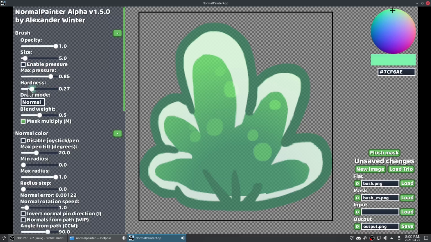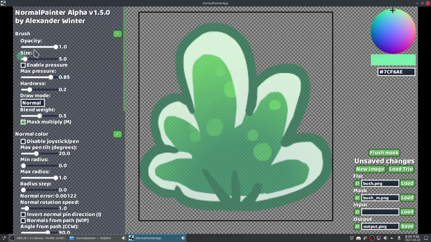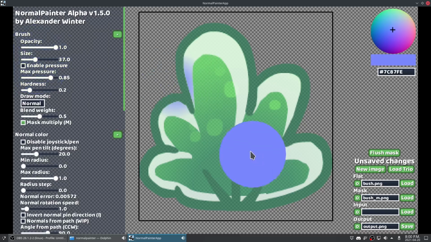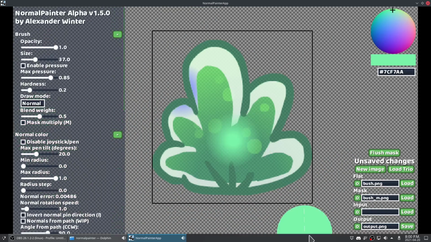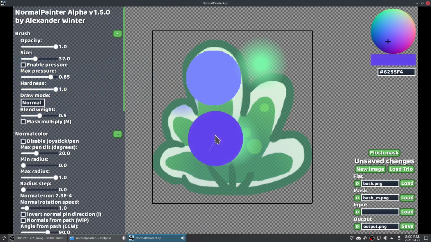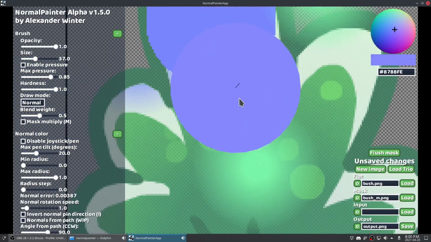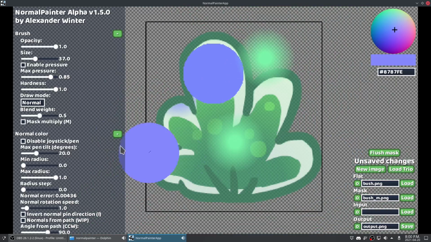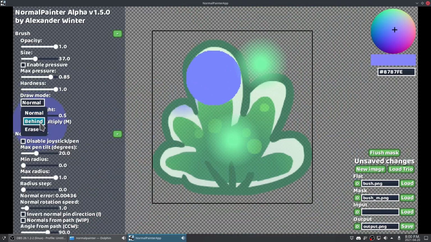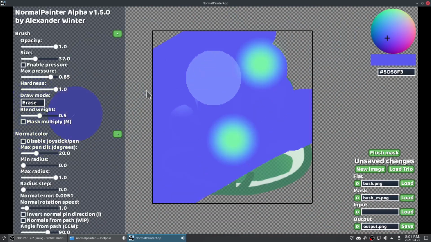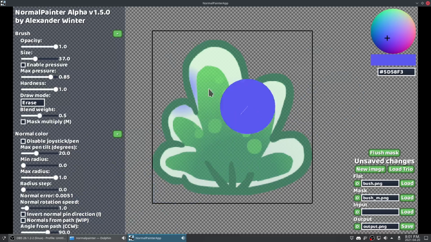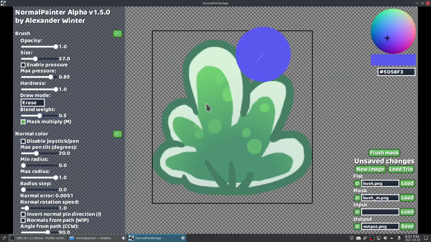There's a hardness. Lower hardness fades more, like with GIMP, you can see that's very faded. If I disable mask multiply, yeah. So more hard, it's more pixely, I guess. If you do pixel art, I guess you want to use max hardness. We can change the draw mode. Behind will paint behind what we already painted, and erase will erase. And yeah, we can also erase the mask.